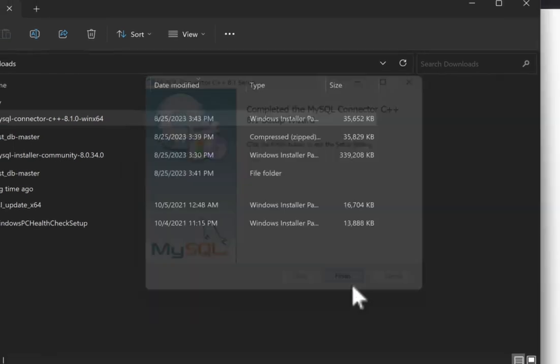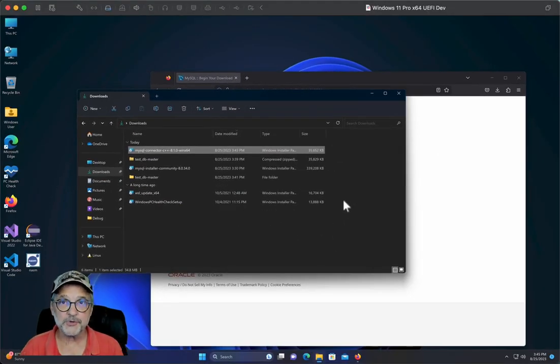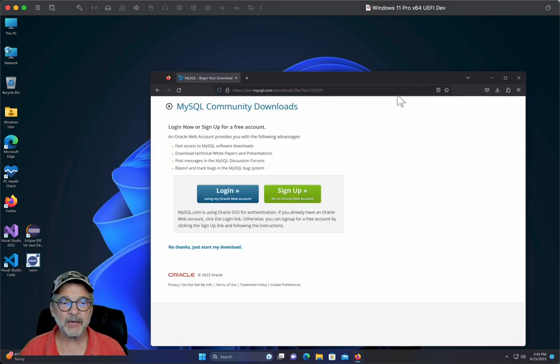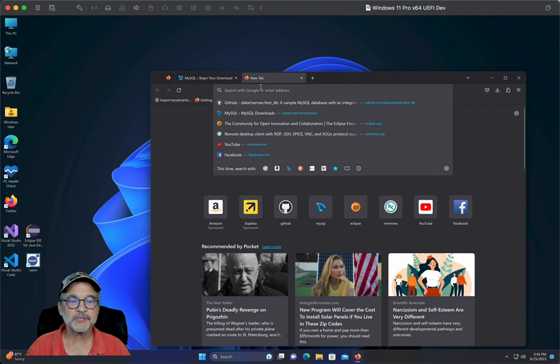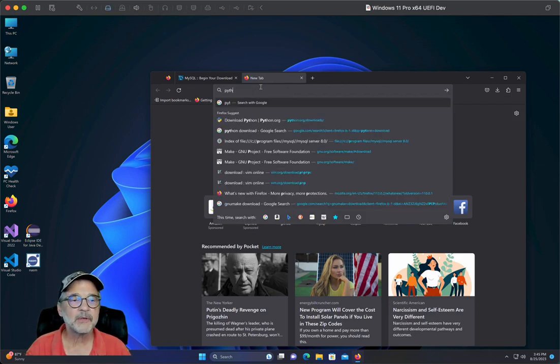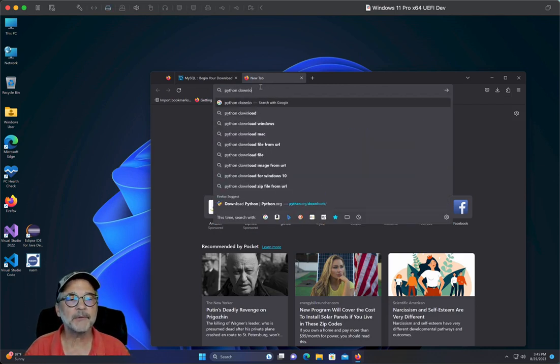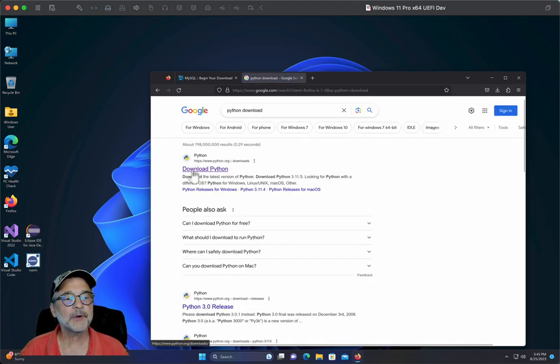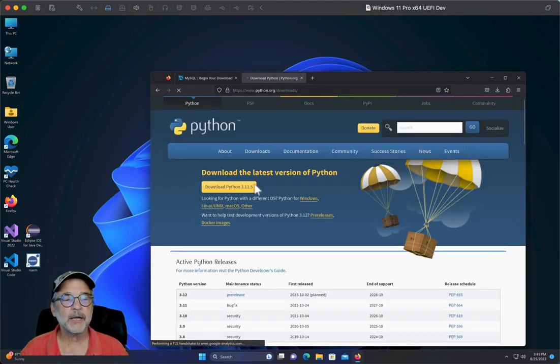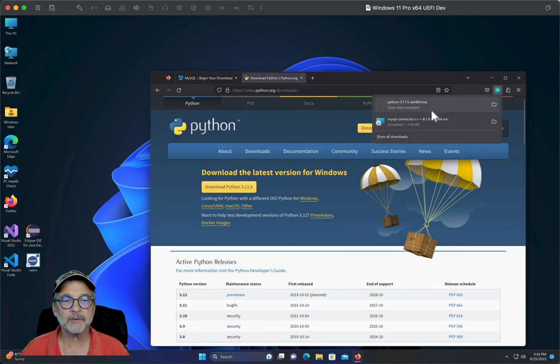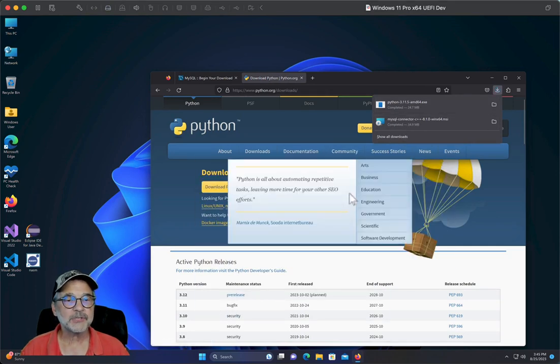Okay, now you should all be set up with your C++. But now we need to install the Python connector. The Python connector is a little bit more involved because first of all you have to have Python installed. So I'm going to type Python download, and you want to go to python.org. If you don't have Python installed, let's install it. I'm going to click on download Python 3.11.5. It downloads, and just go ahead and install it.